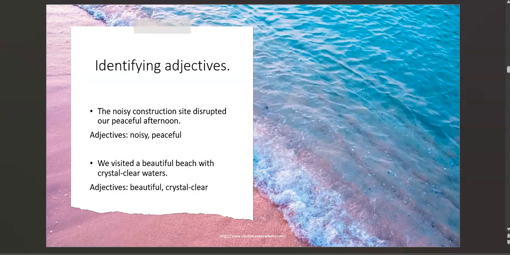The noisy construction site disrupted our peaceful afternoon. Now, this construction site was not just any other construction site. It was a noisy construction site, and you didn't just have any afternoon. Not just any afternoon was disrupted, but your peaceful afternoon. So the word noisy here, let me underline it for you.